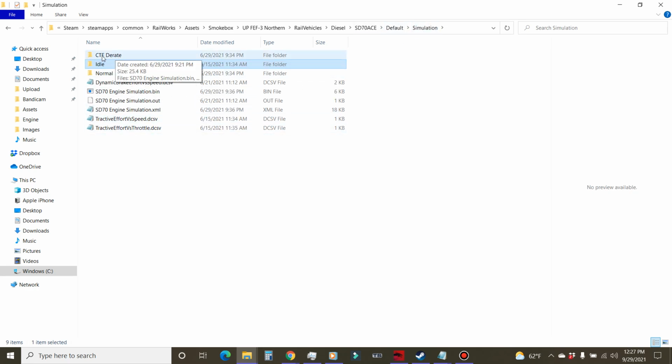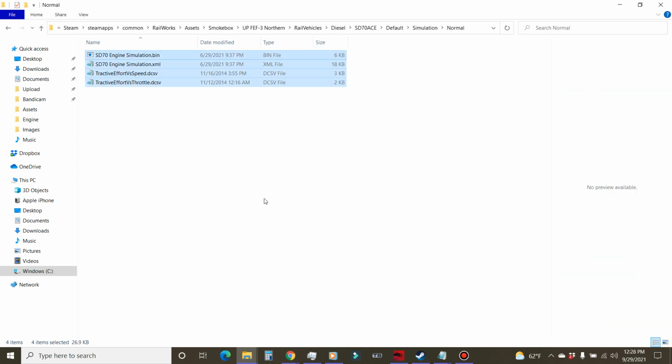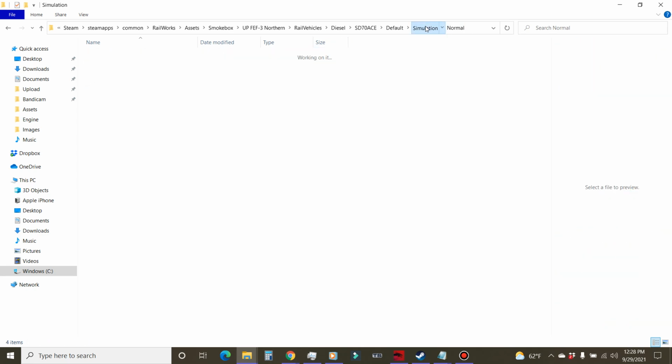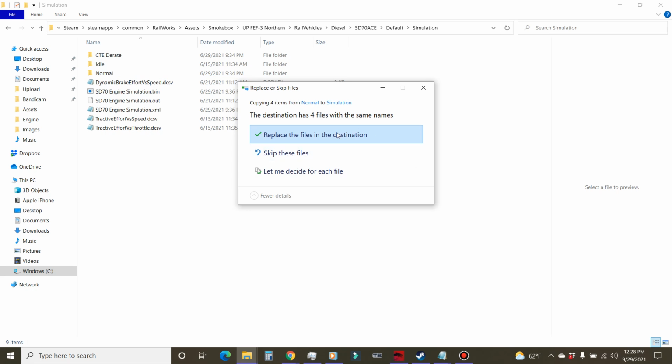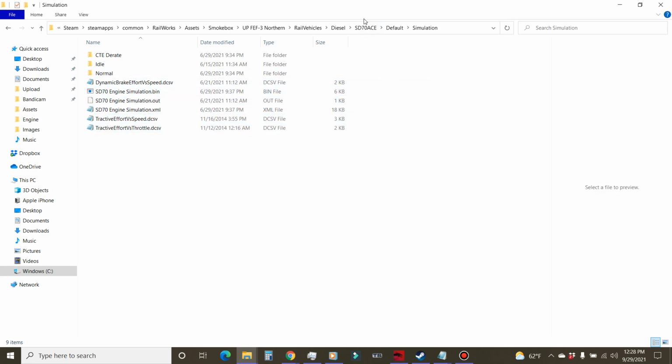We have a CTE derate, which derates the diesel locomotive from full power to about notch 6 or so. This is good for medium grades with medium trains and whatnot. But we are going to go straight to normal. So normal is going to be full power available from the diesel, and we are going to drop that file set right in here and overwrite it. There we go. So our diesel is now turned on.